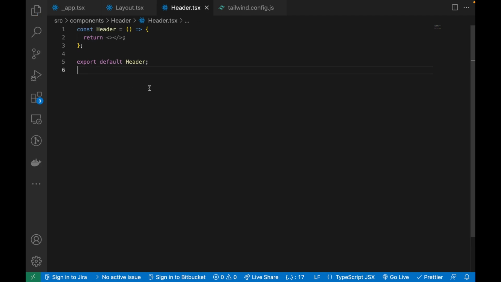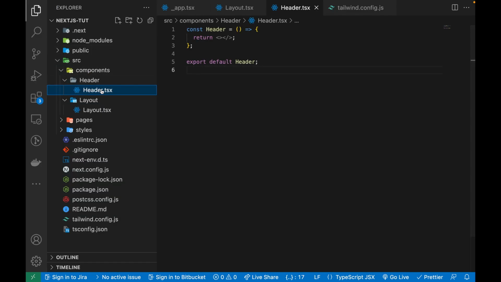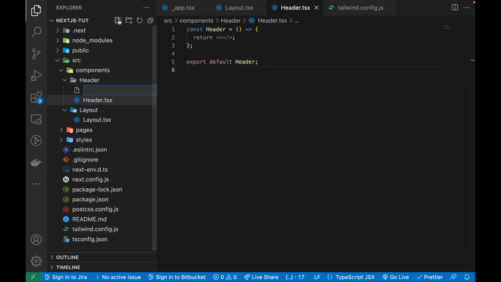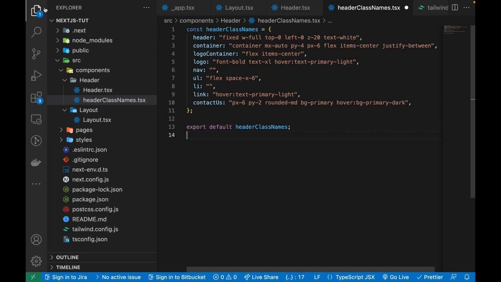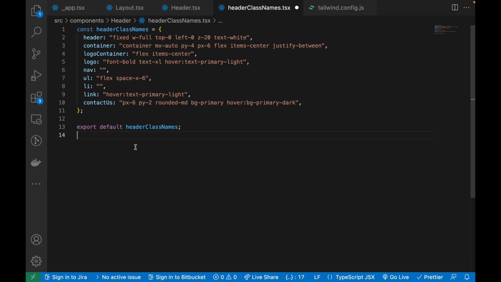Alright, so for the classes, I have already predefined some classes that I have in a JavaScript object. So here I would call this header class names.tsx, and I'm going to paste these classes over here. So we have these header class names, which are just Tailwind CSS classes. So I'm trying to save us some time so we don't have to start typing out these class names. I would obviously make this available in the course resources. So this just contains some classes for the different HTML tags that we would have in our header component, and I'm also exporting this as the default.